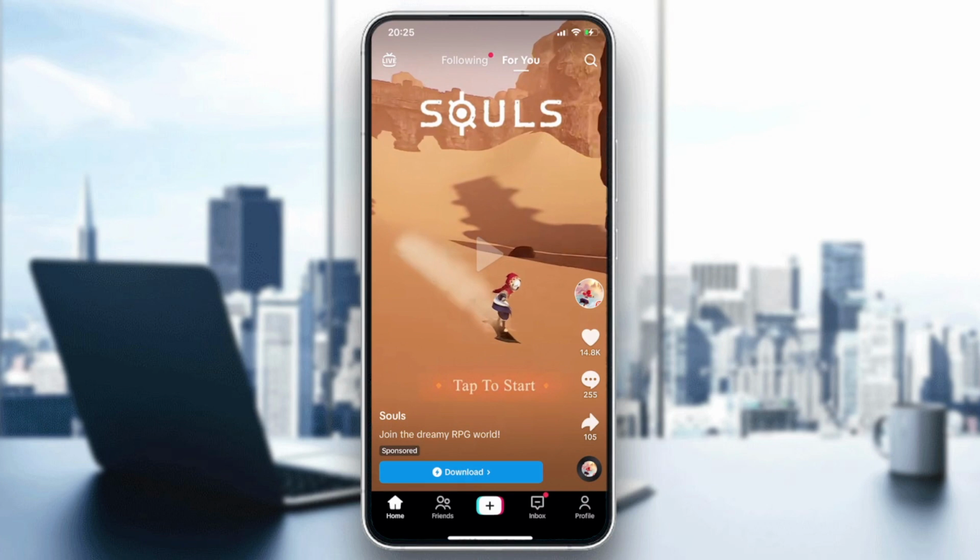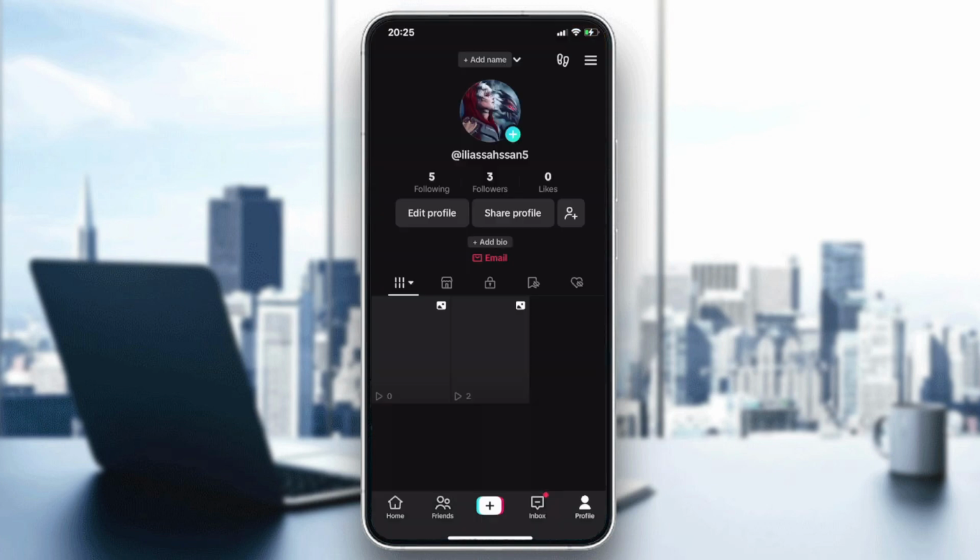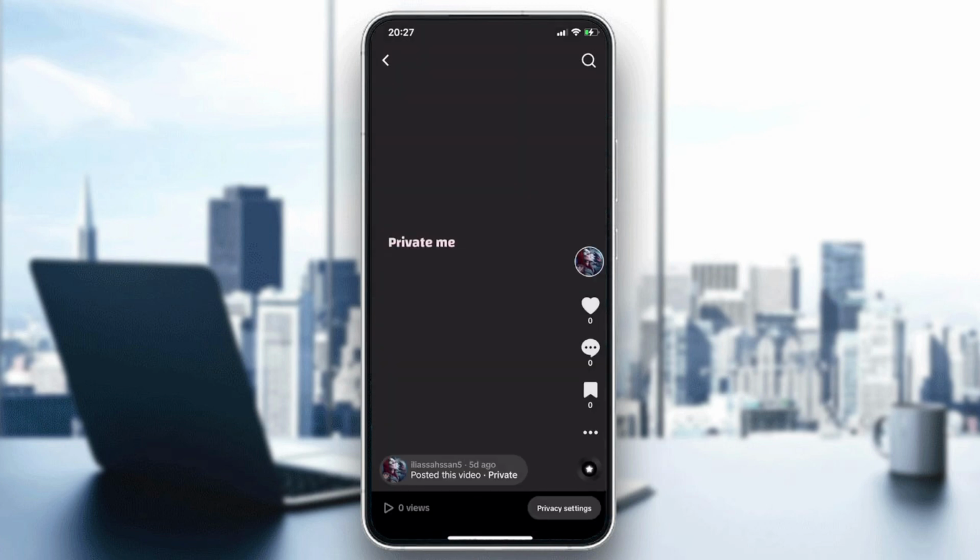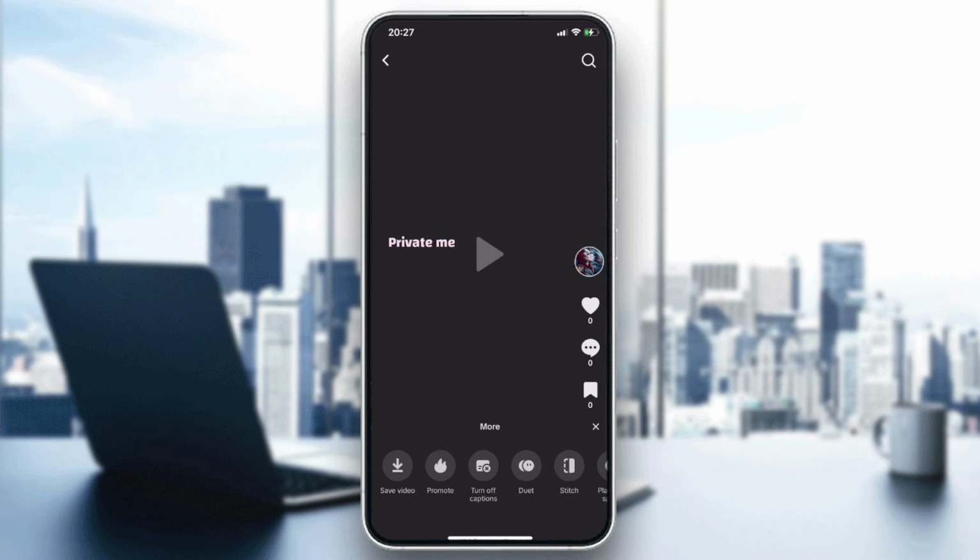After that, you will need to go to your profile, and here we will find our private videos. So basically, this is a private one here. If you were saving your videos after each upload, you can find them in the gallery and then re-upload them. So basically, you will already have the video saved, or if you have Android, it might be saved automatically into your phone.